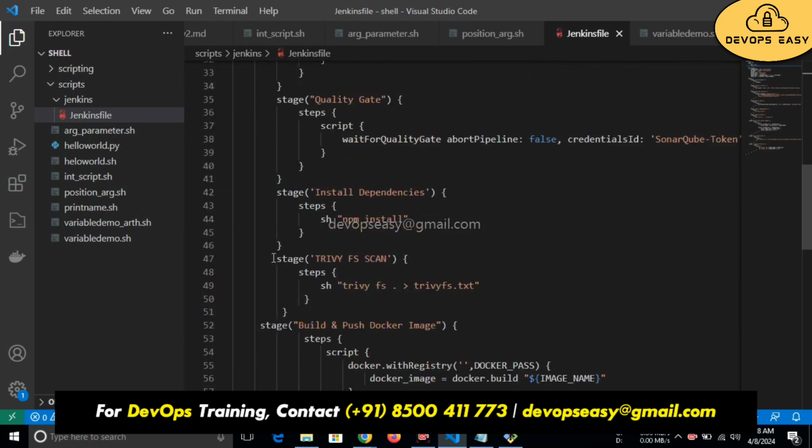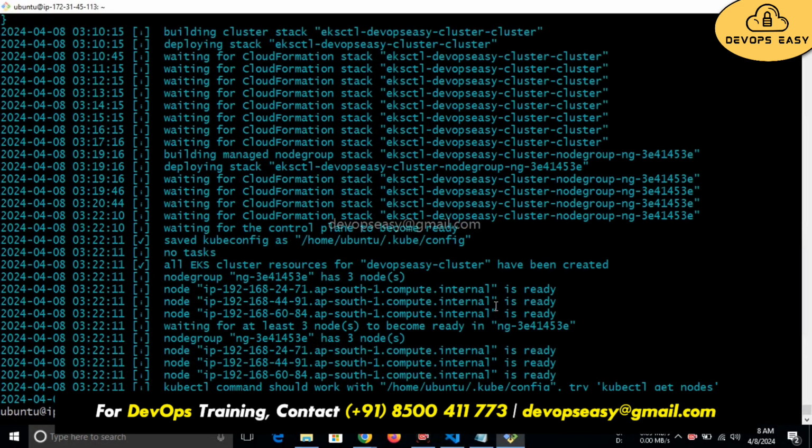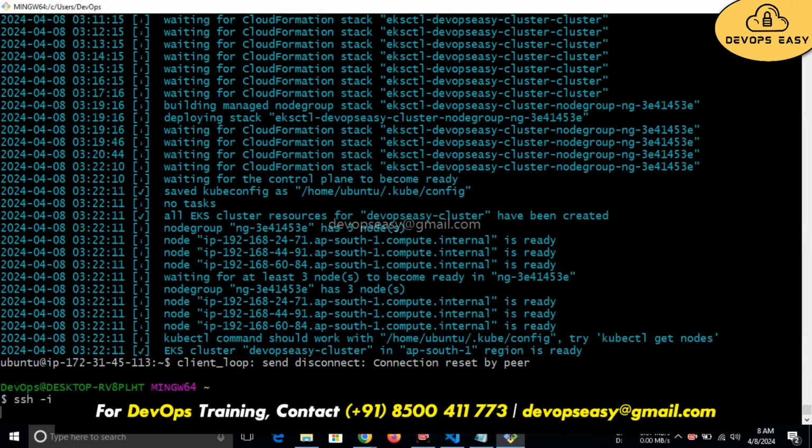And I just added one more stage, which is Trivy. Trivy is a tool which will scan, and it will store the output in trivyfs.txt. Now I will log in.